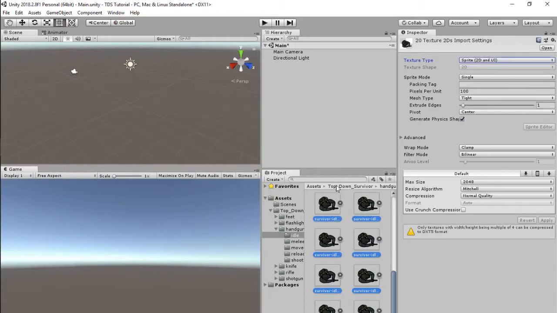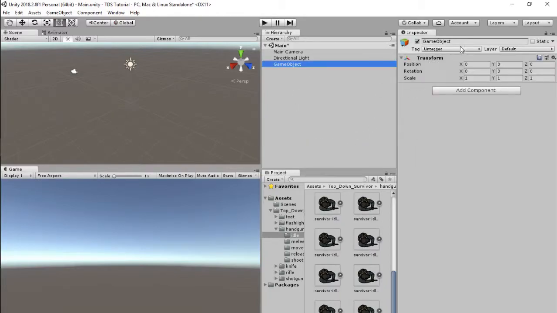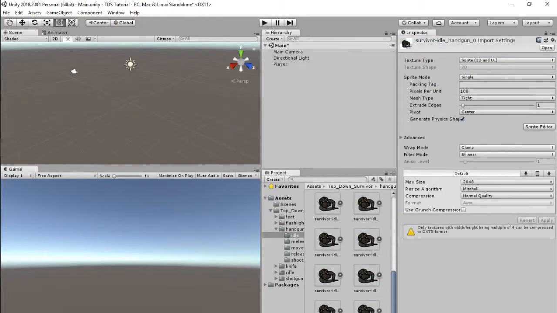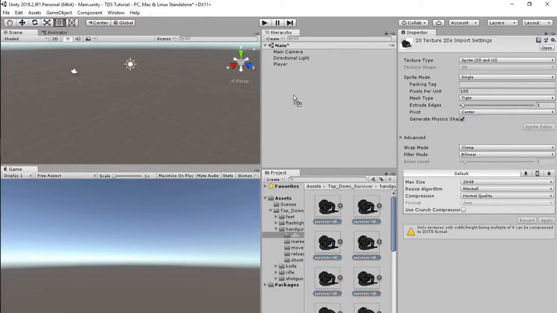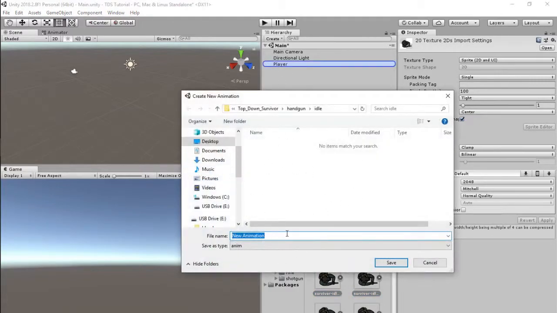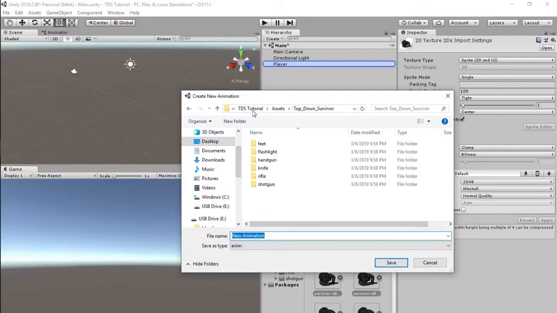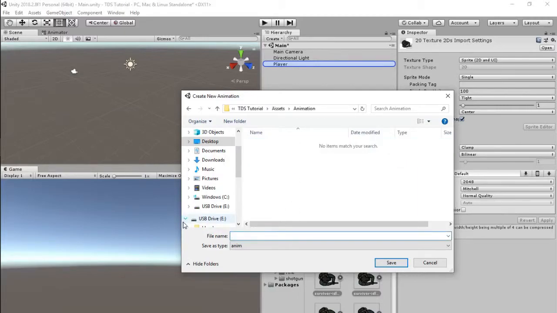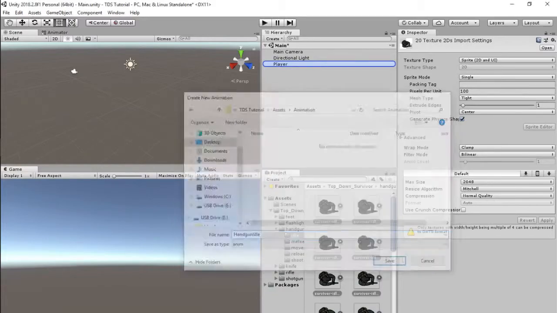And from there, we're going to create an empty object. We're going to call this player. We're going to select all these again and drag them into player. Now it brings up this thing that says animations. We're going to create an animation, but we're going to change the folder's directory. Go to assets and create a new folder in here called animations. I'm going to click on it and we're going to call it handgun idle. Alright, save that.